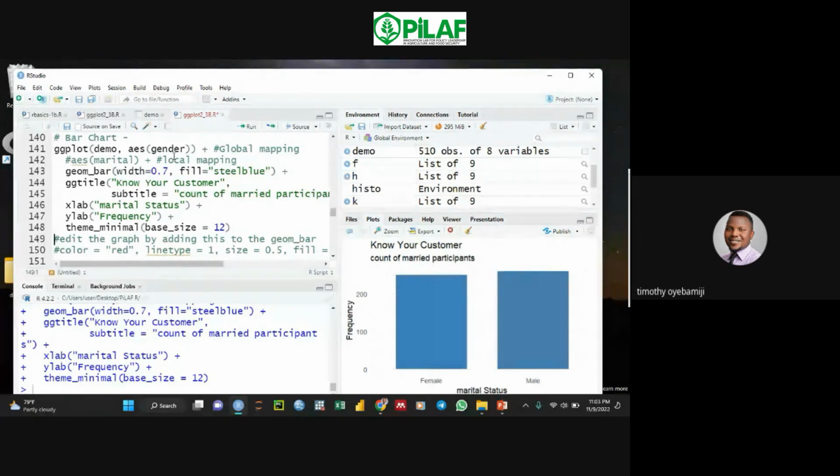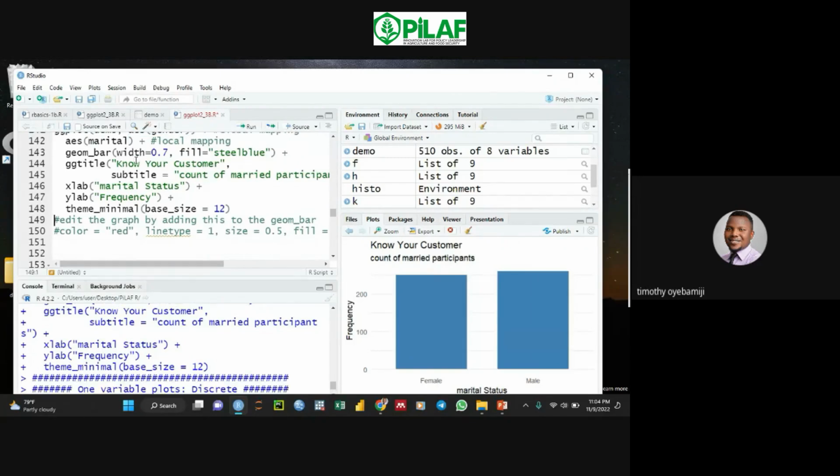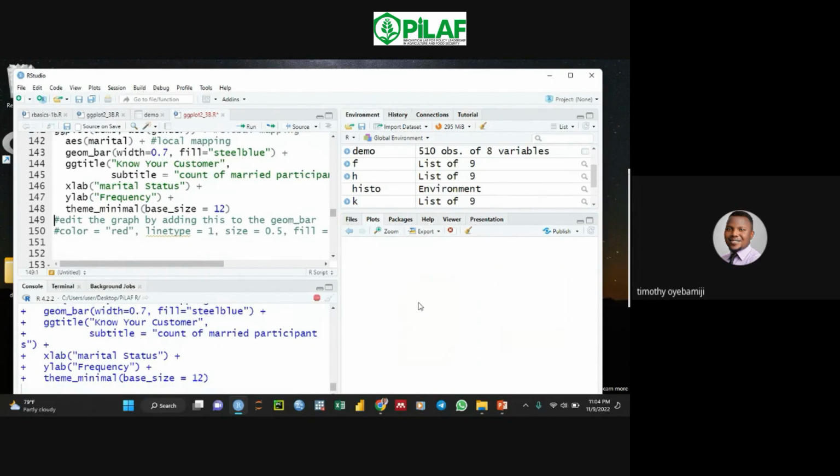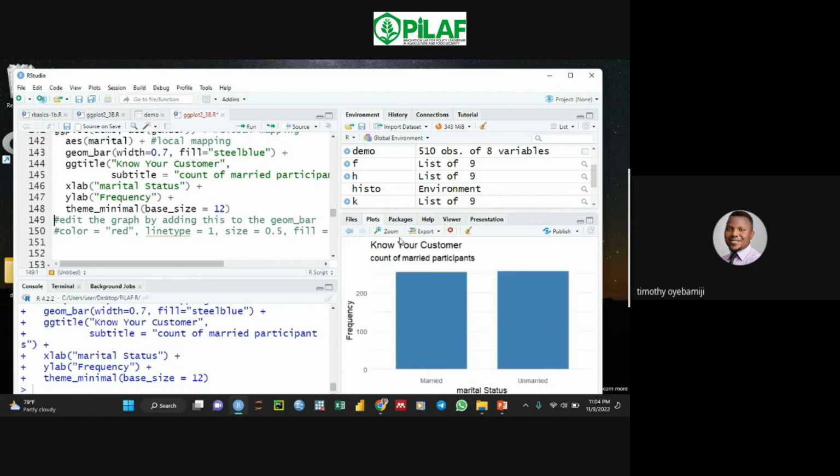So we have gender. Now, we've seen that AES works when we put it in the global environment, and AES works when we put it in the local mapping. Now, if we put both of them, local and global, together, what I'm saying is that R or ggplot is going to neglect all of this and pick the local. So if I plot this now, it's going to be marital. You are either married or unmarried. That's what we'll have here. Yeah, so either married or unmarried.